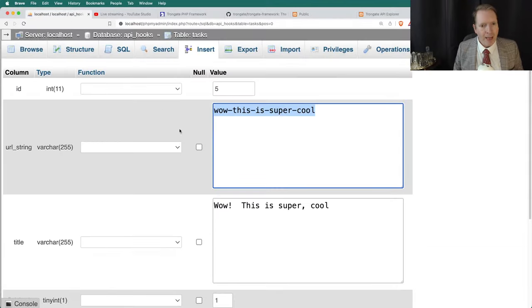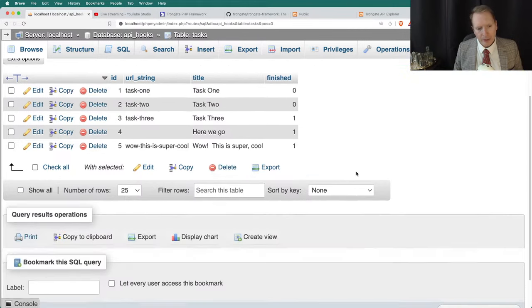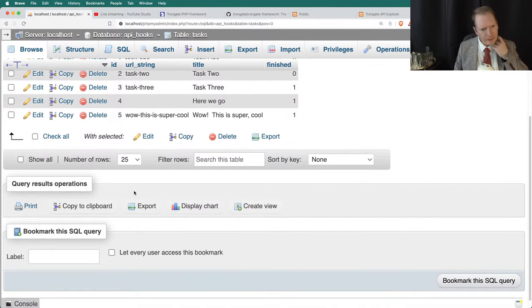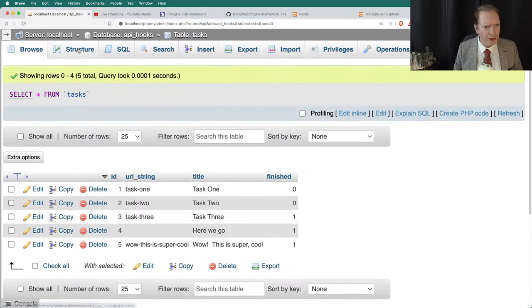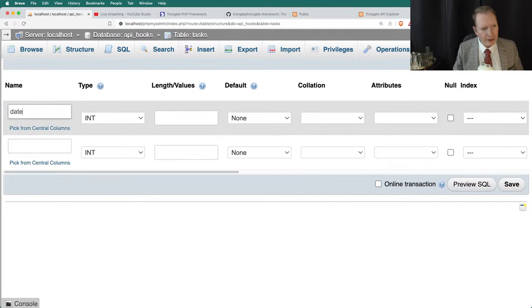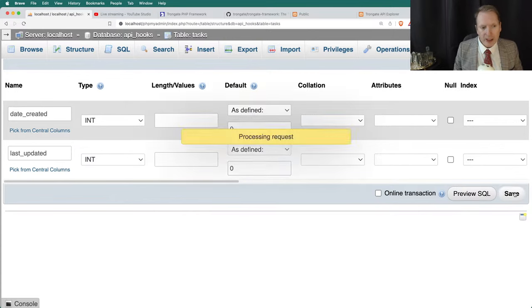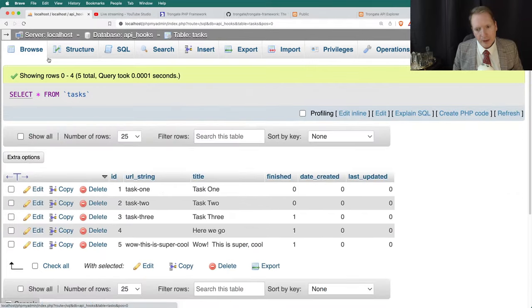Let's go into our database here. And here's our tasks database. Now, I'm going to manually add two columns onto this. It's structure, and we're going to add two columns. The first column is going to be called date_created. It's going to be an integer, and we'll give it a default value of 0. Then we're going to have last_updated. That's also going to be an integer with a default value of 0. Because we've given those default values, all of the records have got these values of 0.